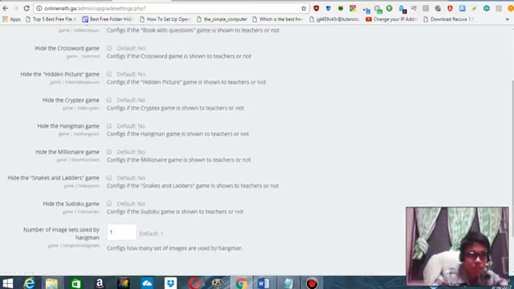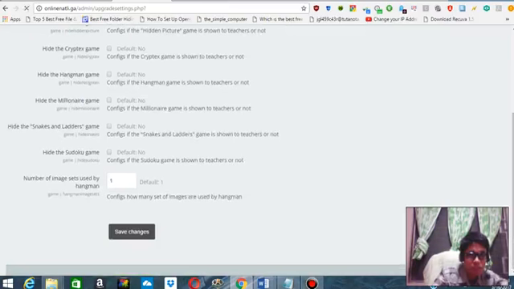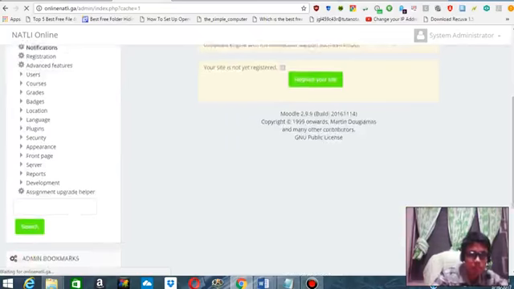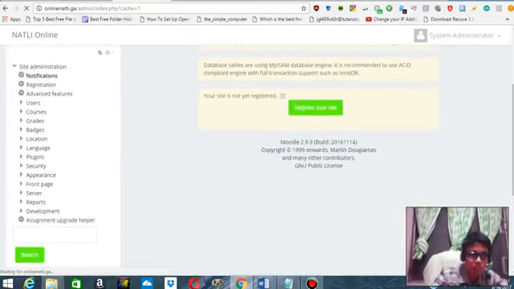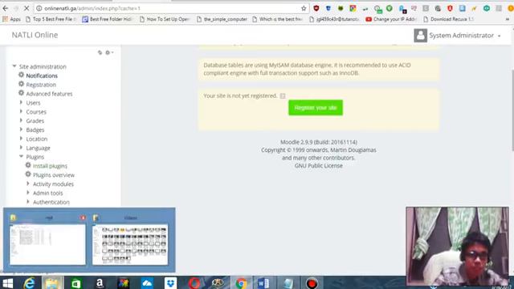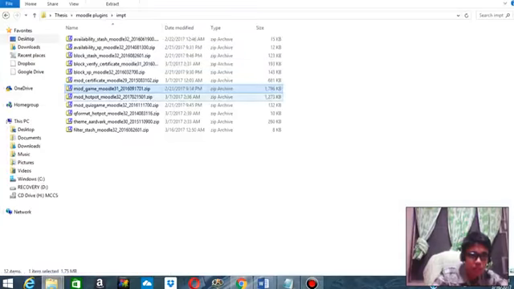We can hide the games, by default, of course not. Then you can click save changes. Okay, we'll also be installing Quizventure, and they are categorized as activity modules. So for this, let's choose quiz game.